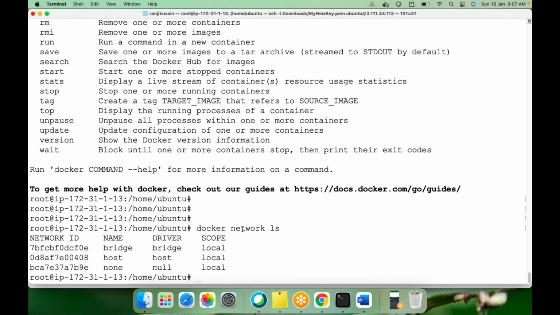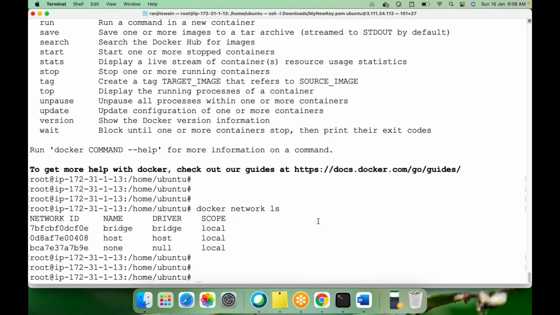When you see here, it gives us the network ID, the name of the network, which driver, and the scope. So if you can see here, docker network ls gives the bridge. Remember, the default network used by the container is the bridge network. This network is created when you install the Docker engine. At that time it will be created by Docker. And whenever you create a container without specifying any network, it will by default use the bridge network. And if you want to create a network separately, that is the networking part. And you should know how to use the network.